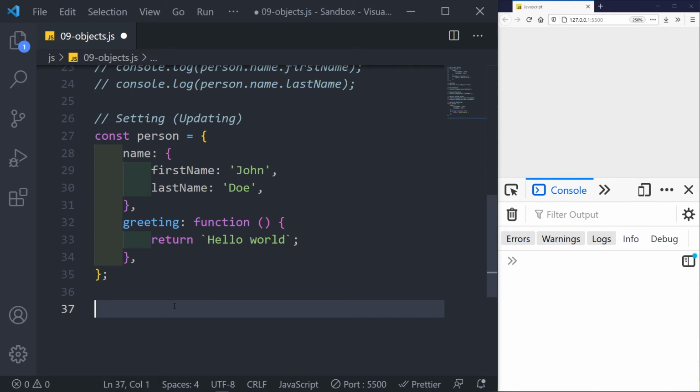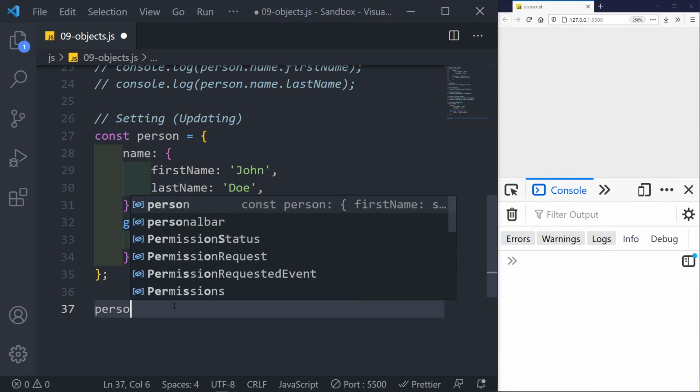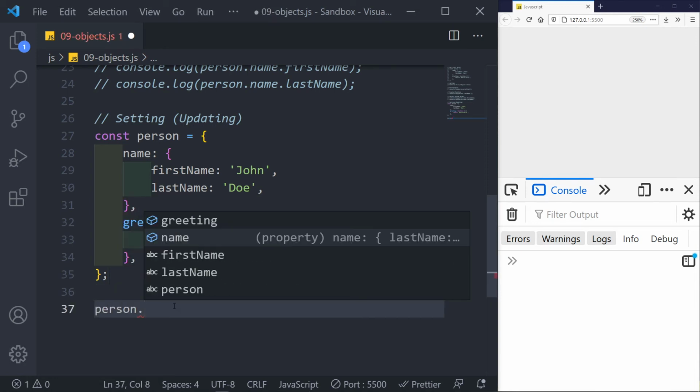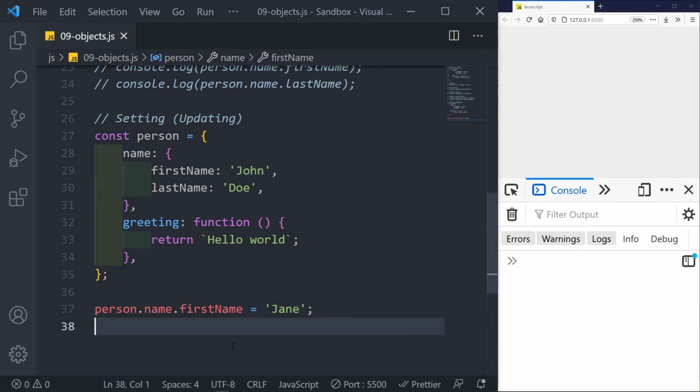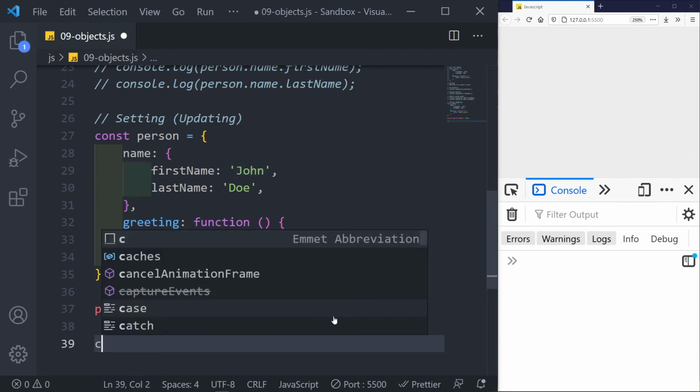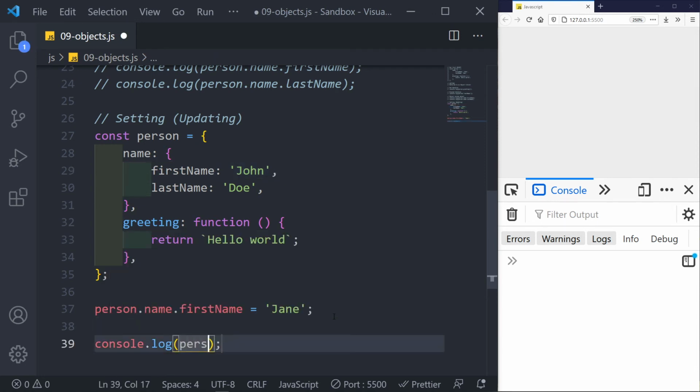Now what I can do is say person.name.firstName, and I'm going to set that equal to Jane instead of John. So now what happens if we console.log person? All right, let's see what happens.